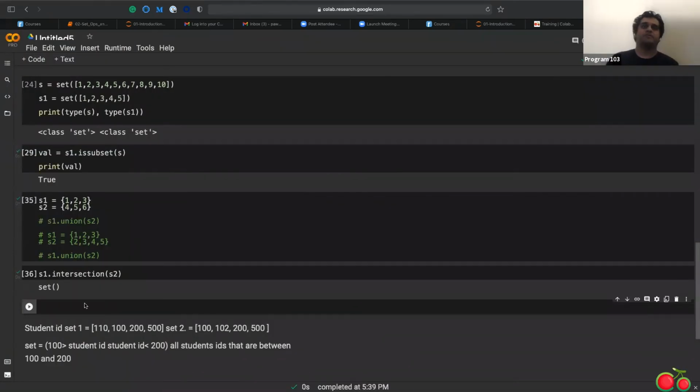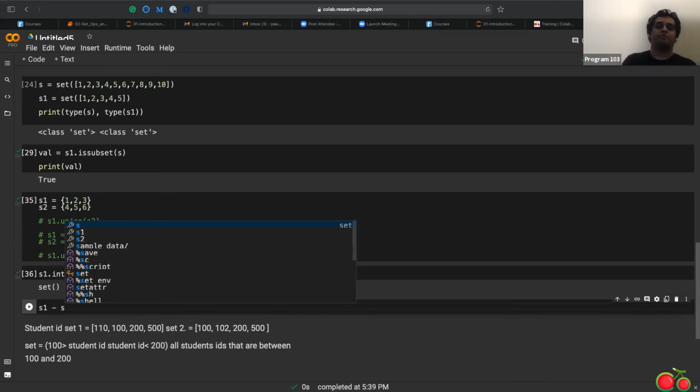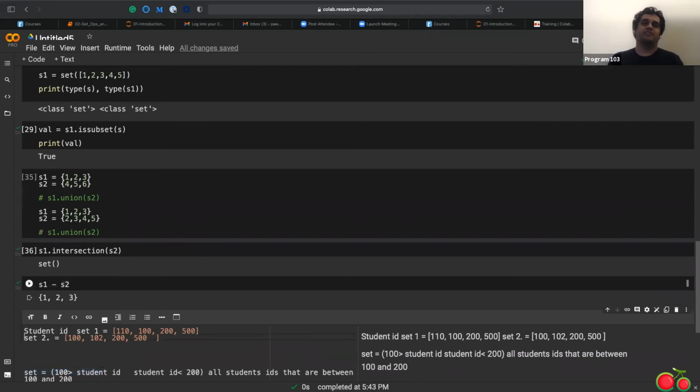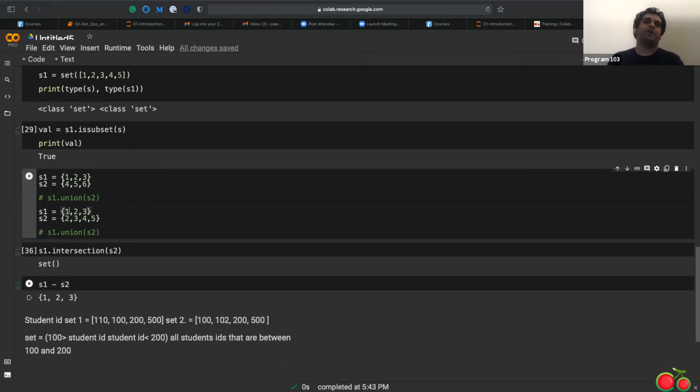So if I take S1, and if I do S1 minus S2, I essentially will get S1, because when I subtract S2, there are no elements that are being removed, right? So that's an issue, because there are no similar elements. But if I do this, now I have common elements. I have 1, 2, 3, and then I have 2, 3, 4, 5.